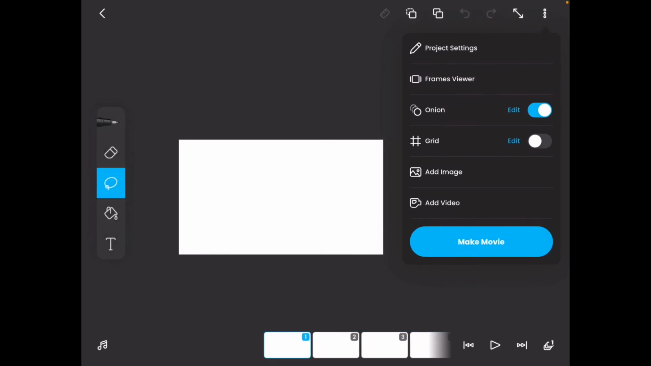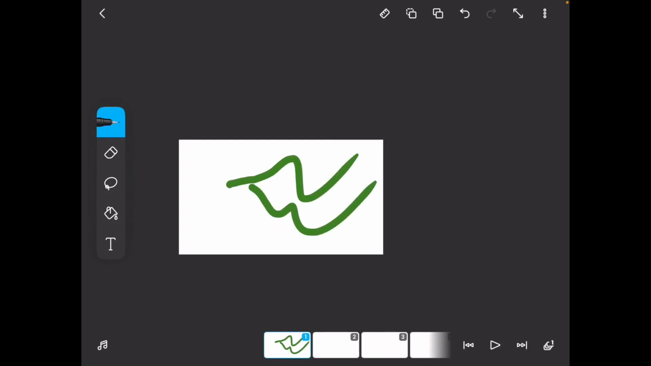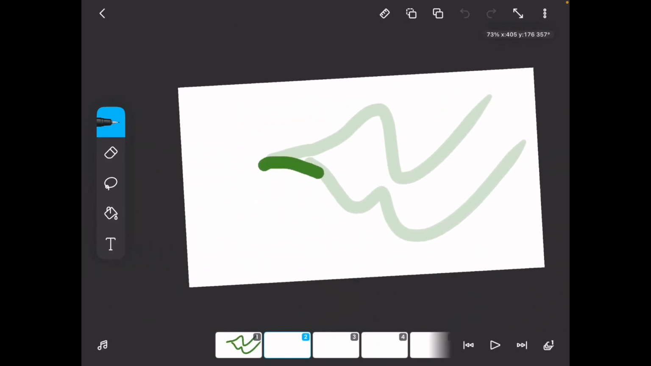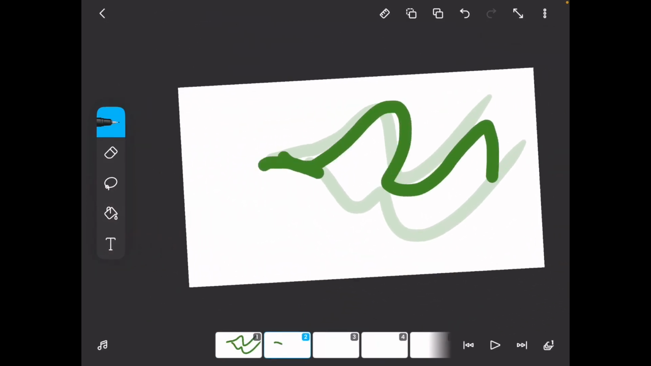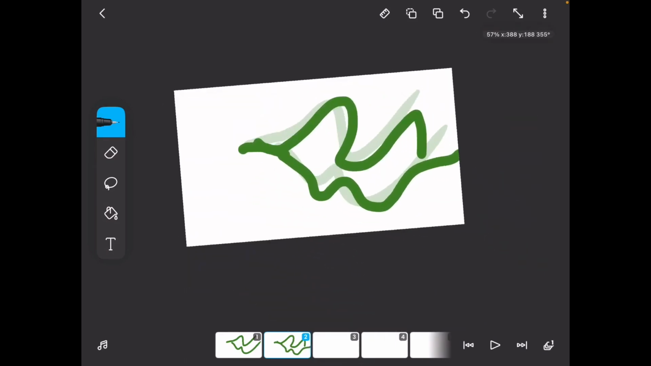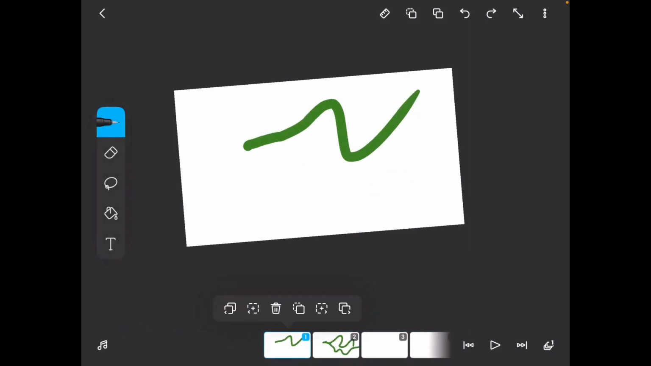Then you can turn on Onion Skin. Onion Skin basically helps you with animations, because this is frame by frame animation. When you go on to the next frame, you can easily animate on top of the previous one because it puts a silhouette of the previous frame. So it's easier to animate them. So that's how Frames Viewer works.